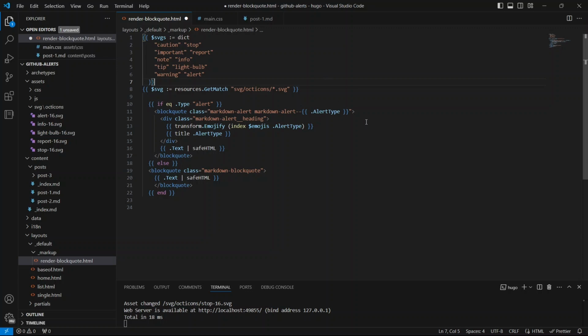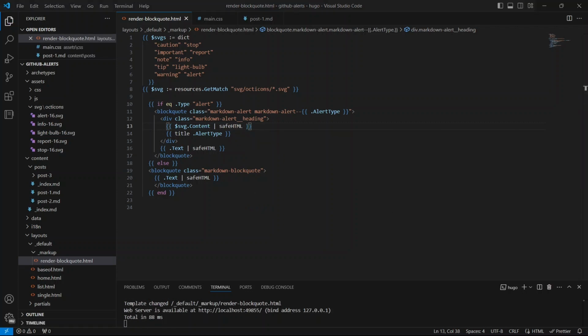And then what we'll do is come back to this in a minute. svg.content with a capital C. And we've got to run that through safe HTML so it's not escaped. So we'll save that and have a look at the website.